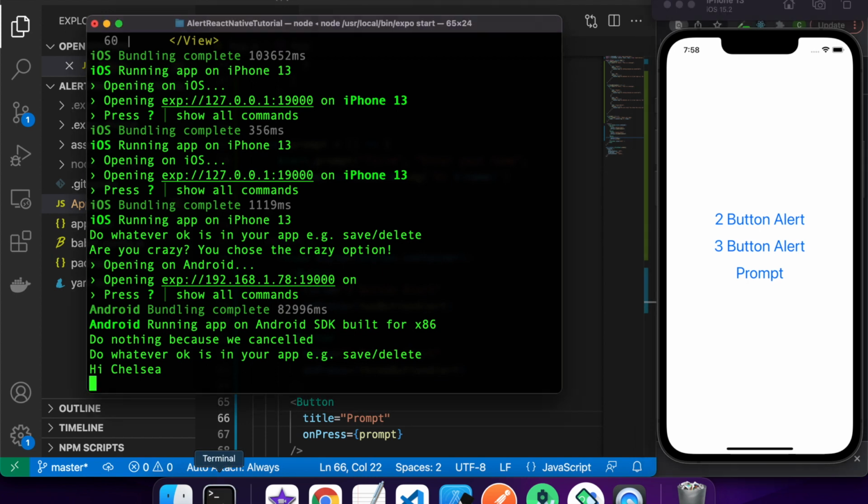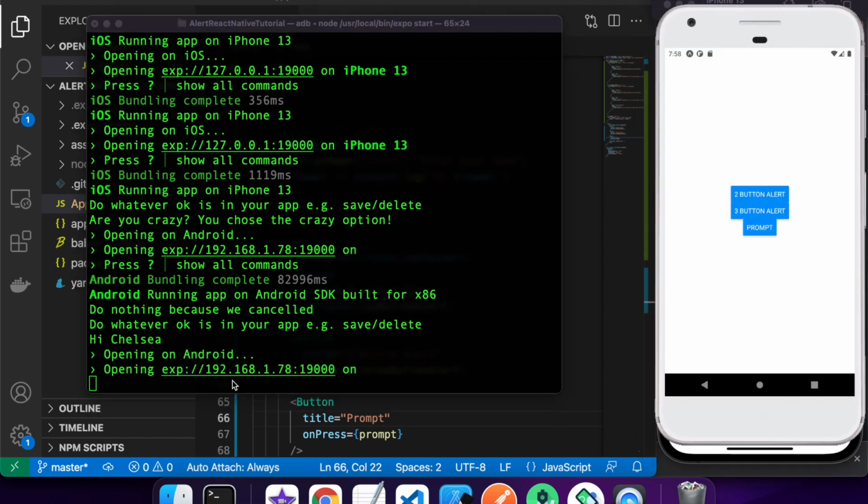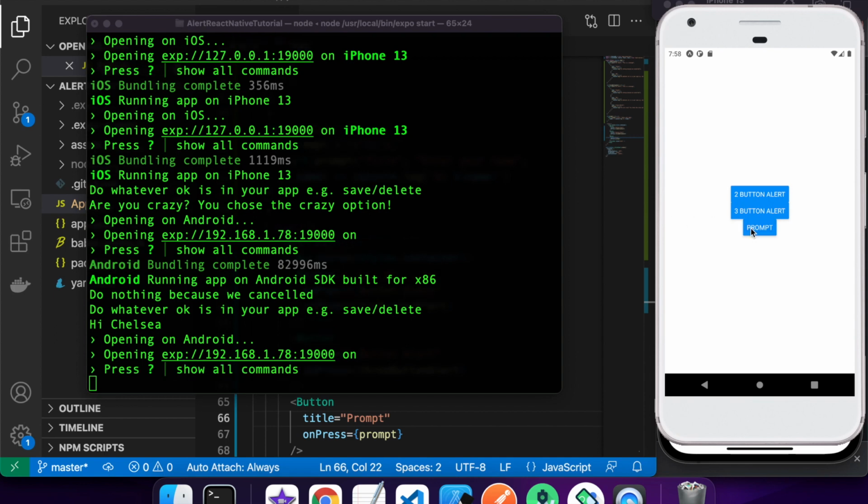So now I'm going to show you on Android. So I'll just start it running in Android. And I'll click on that prompt, and you can see it doesn't do anything at all. And that's just because this prompt is unavailable in Android. So once again, you'd have to implement it in a different way, as there's no native prompt alert in Android.